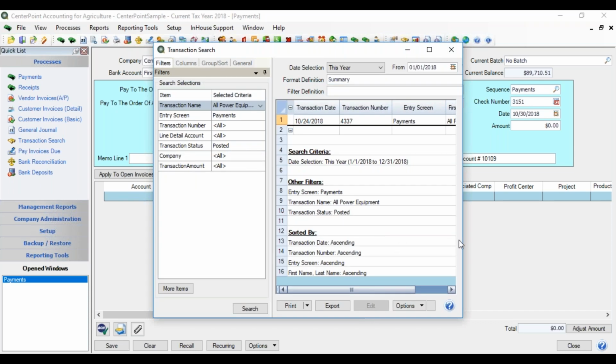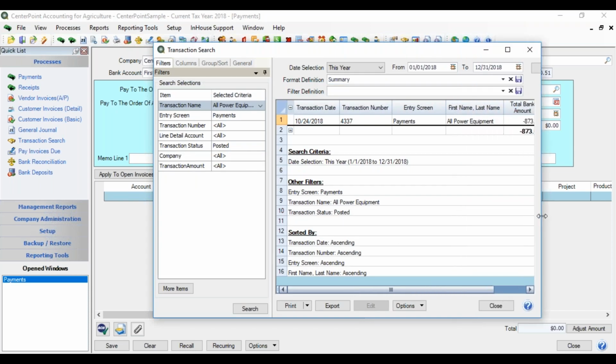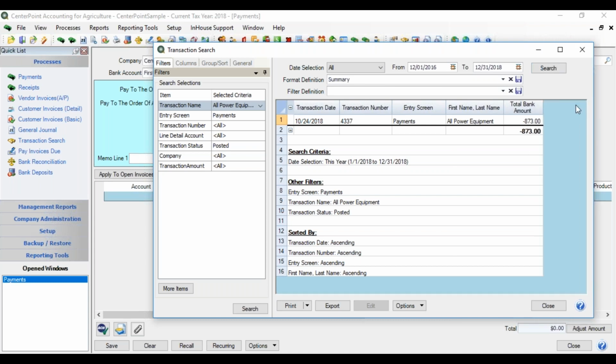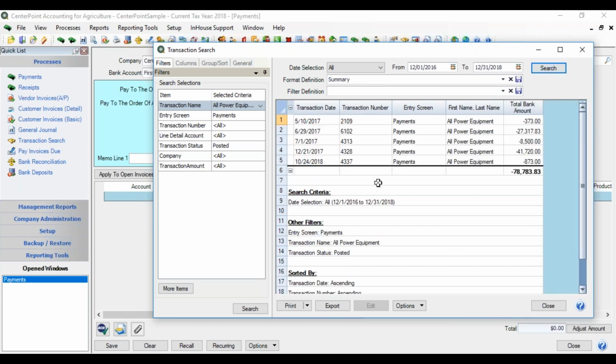That will bring up all the transactions that were done to this particular name in the date selected up at the top. We could change the date here if we wanted to all, and click Search. I'll spread this out just a little bit more and click Search. And that would display all of the transactions to the selected name.